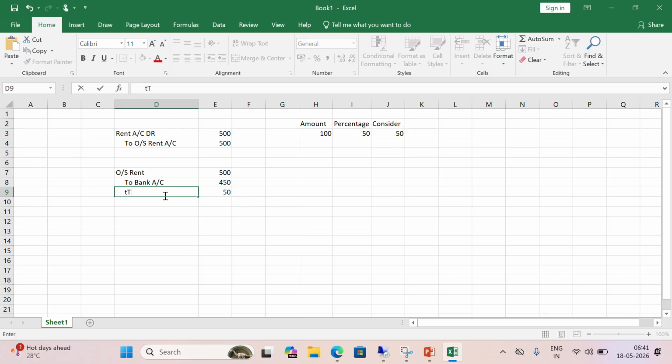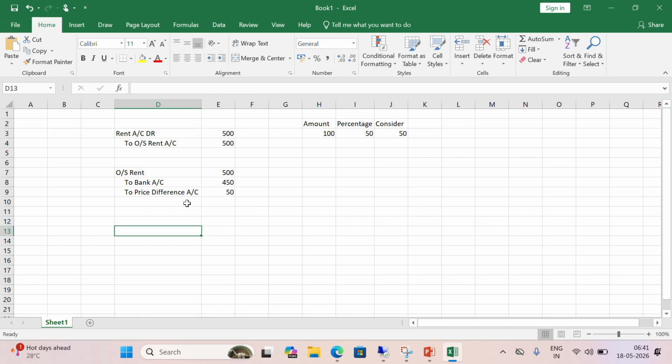Did anyone hear about the price difference account? Yes. So this kind of difference will post to the price difference account, or any difference account; you can create anything. It will be posted to the difference GL account. If someone has to pay you, or you have to pay 500, but you are making only 450 as payment, then there is a difference of 50. It will post to this GL account.